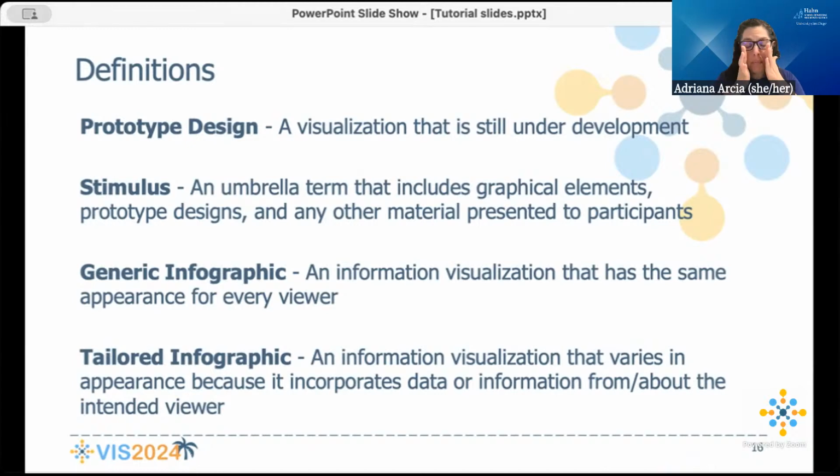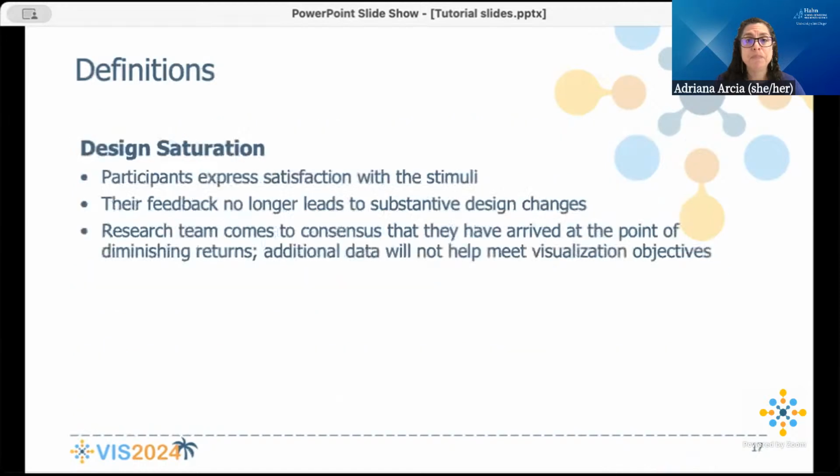I also make a distinction between generic and tailored infographics. A generic infographic looks the same for every viewer. It's your typical infographic. A tailored infographic is incorporating some information about the viewer, ideally, such as their blood pressure or their BMI or burden score. Or in the case of the one that I showed you towards the end, it's tailored for the needs of the community-based organization. So we have different layers of tailoring.